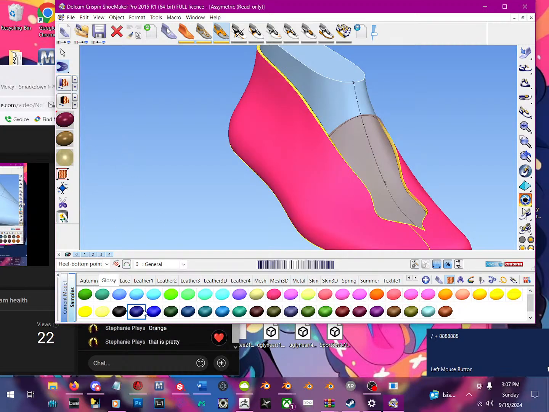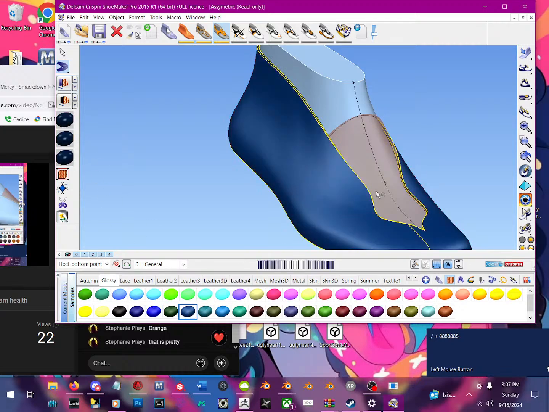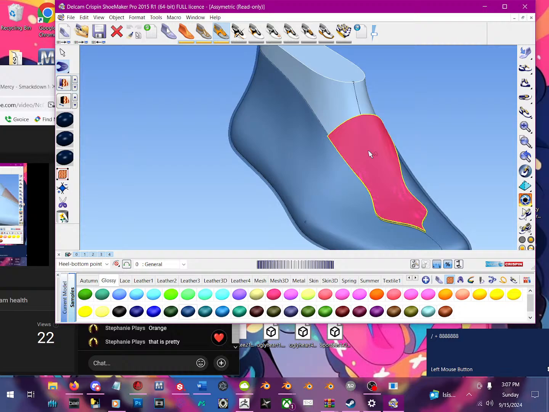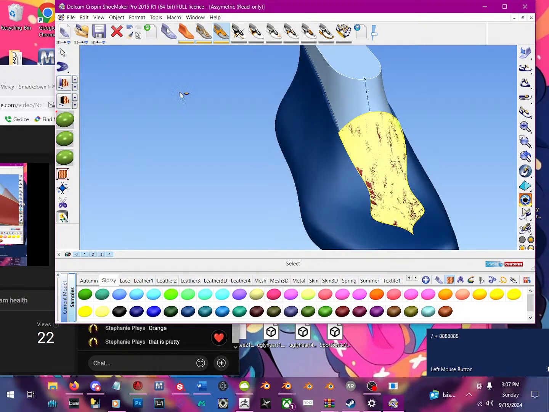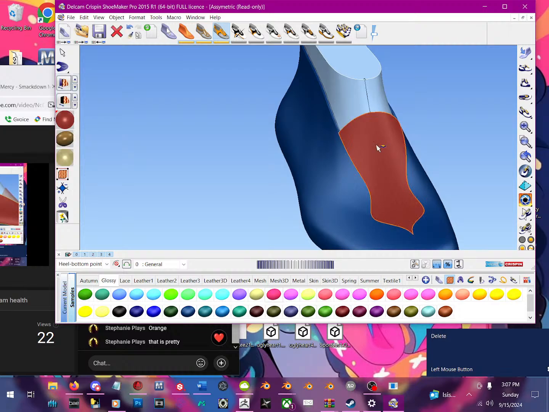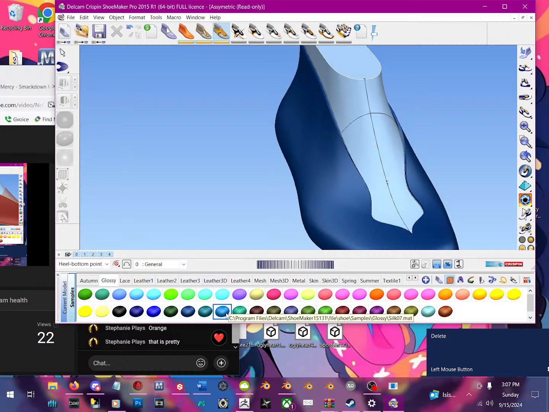Oh, it's going to do that because I didn't have this selected. So now, when we double click here, it's going to have that. Although I think I have two tongues going here, so I need to go back and delete. Yeah, there's two tongues there. There we go. So we have this.